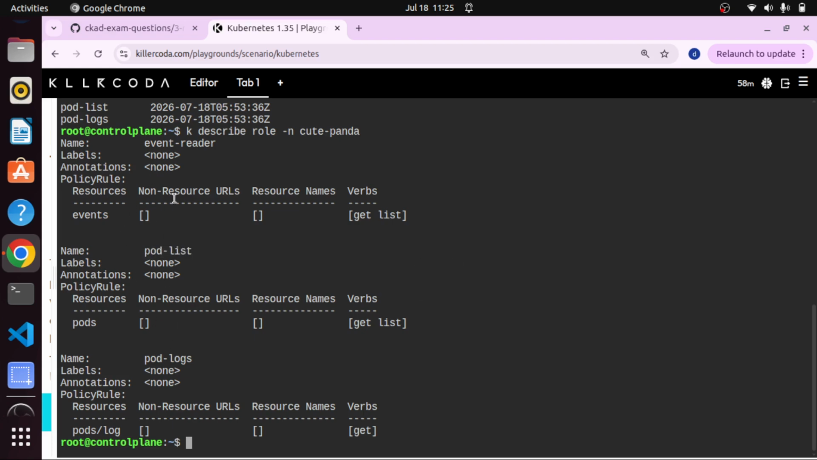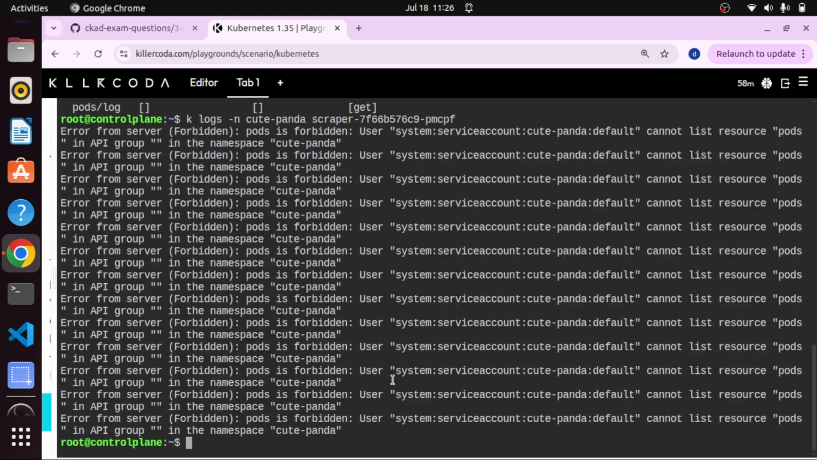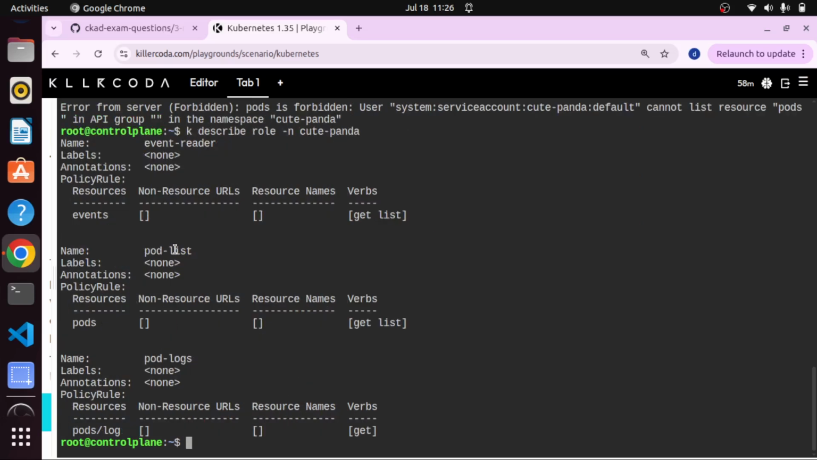Okay, let's check here. Resource, no resource, here resource name verbs. Here we get events if you attach the event reader, and with pod list, pods will get listed, and the pod logs. Here we will get the pod logs, but we need the list. We have to list the pods, because if you observe the logs of the existing deployment, it is trying to list resource pod in the Qt Panda namespace. So according to this log, we decide to attach this pod list role to our service account.